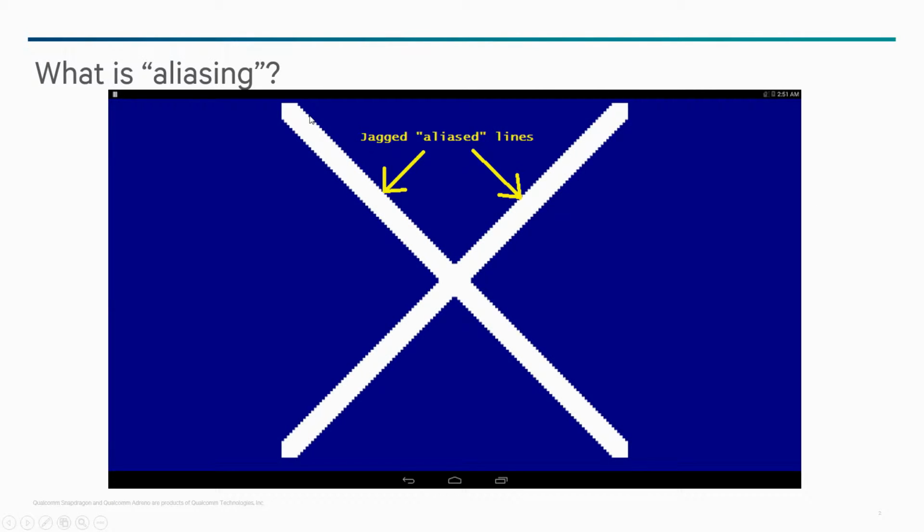In this tutorial video, I'll cover multi-sample anti-aliasing using C++ native code. Let's start by defining aliasing. Here's a sample to show you what it is. Notice the jagged edges or stair steps. This is aliasing.